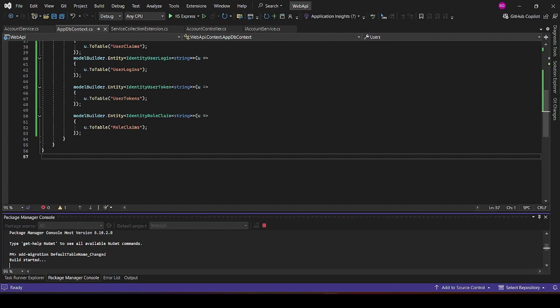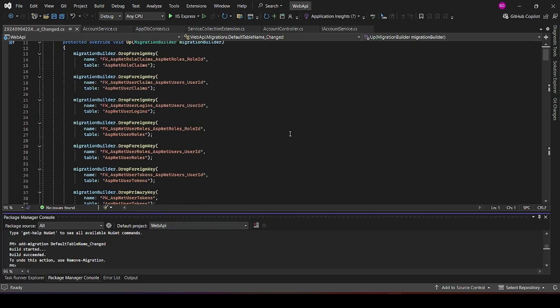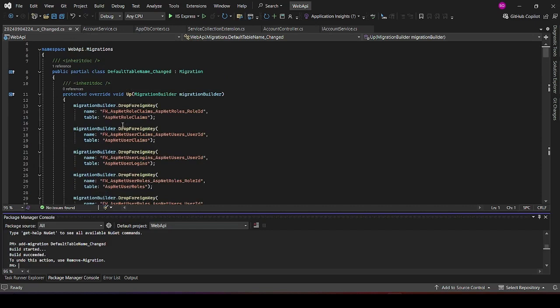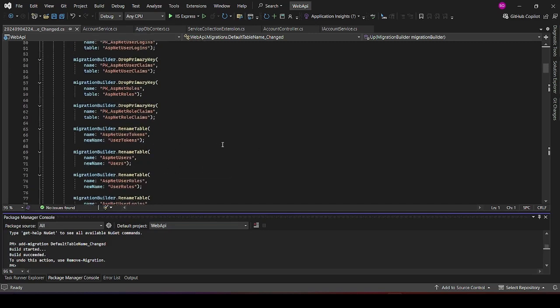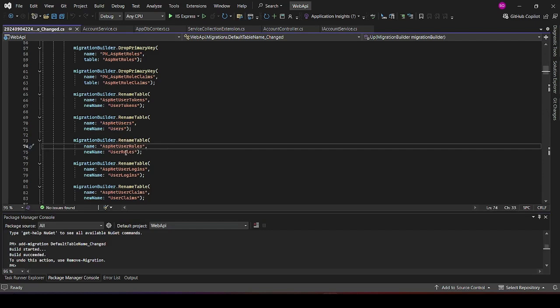Having done that, the application build succeeded. Then we have the class generated, right? So look at it. It's changing this one from this to that. So these are the previous default names. Then it's changing them. Look at it. ASP.NET user is changing to users. ASP.NET user role is changing to user role.